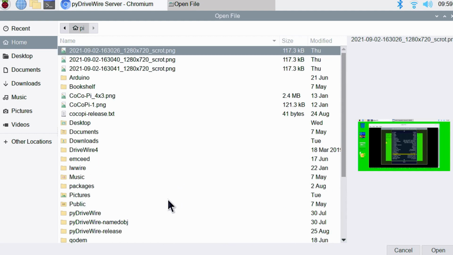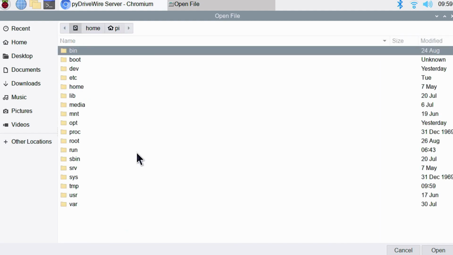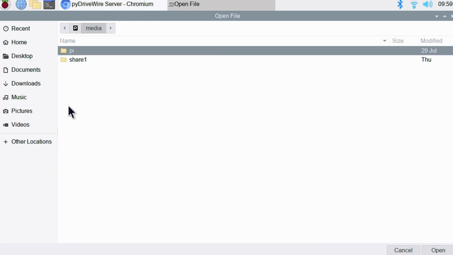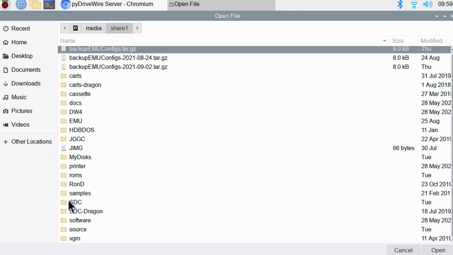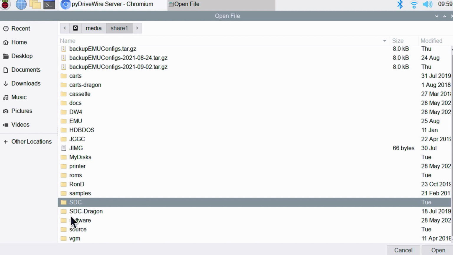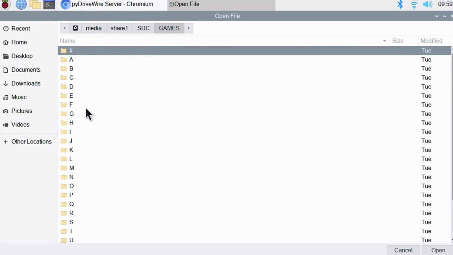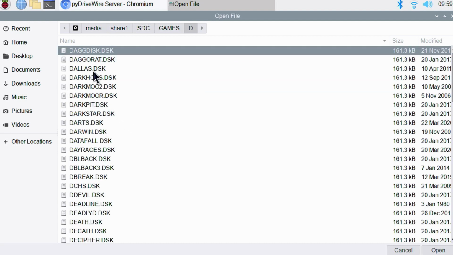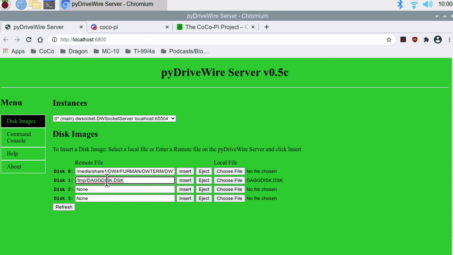So I'm going to go ahead and go over to other locations, computer, and then media, share 1. This is where all our goodies are. And then SDC is the folder where the ultimate Coco SDC image got downloaded. I'll go to games. I'll just pull up the letter D as in Delta and pull up one of the greatest games for the color computer. Alright, so you're going to hit choose file, Daguerreoth disk, and you're going to see that it's now been inserted into disk 1, the Daguerreoth disk image.